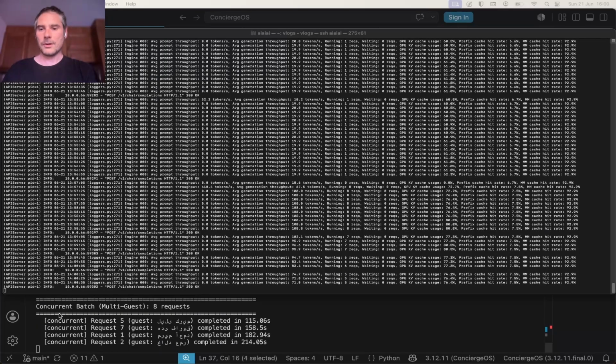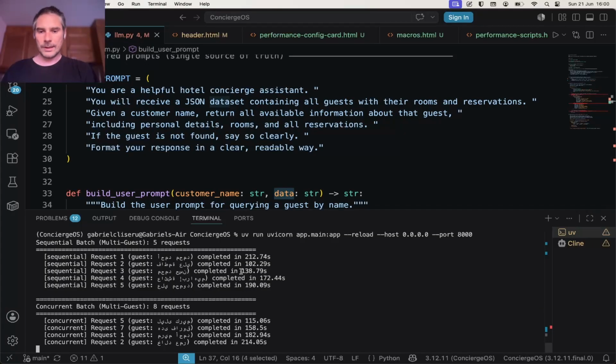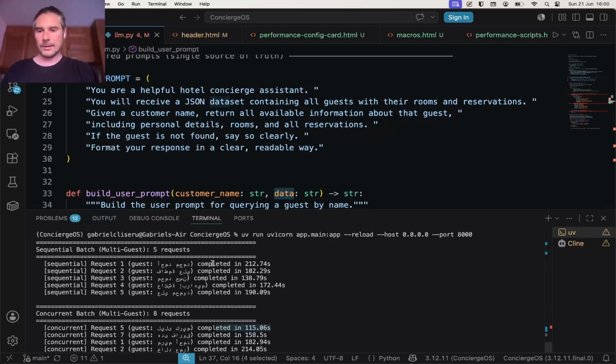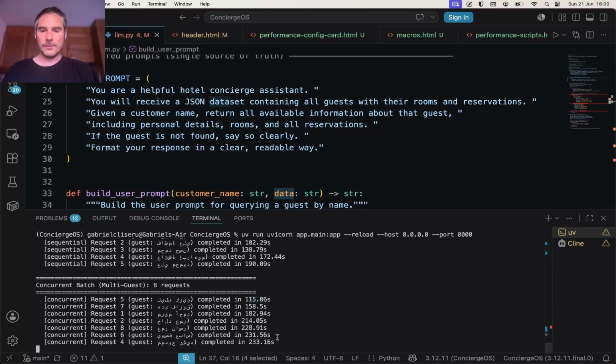So our concurrent requests have started, and as we can see, the cache hit has increased significantly, and the response times have increased. But what is more interesting is that they are kind of in line with the sequential ones, and they are faster than what we had a couple of days ago. So this is a great improvement. We'll keep working on this.